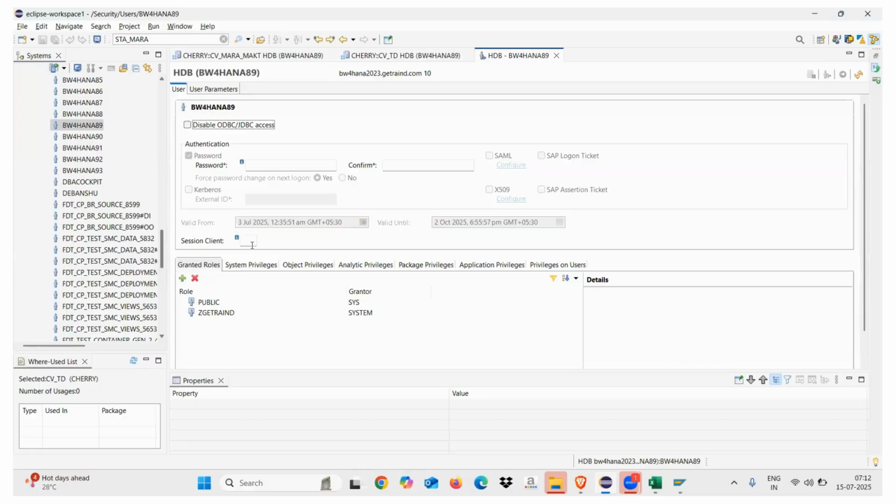Here you can see session client 100, 200. You can see user password, SAML, and you can see system privileges, public system privileges, object privileges. Only BW489 and morning I have privileges. Whatever tables I create in the morning, I can do it. I will get access. For others, I won't get access.